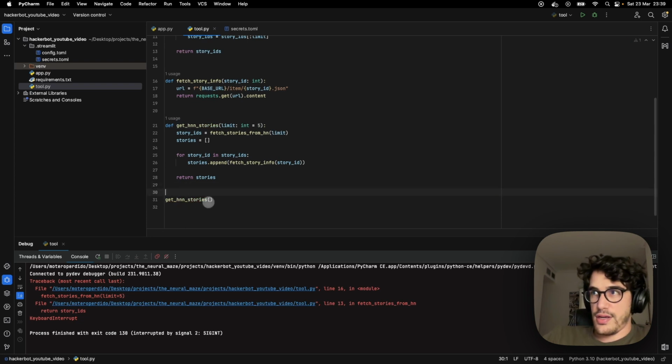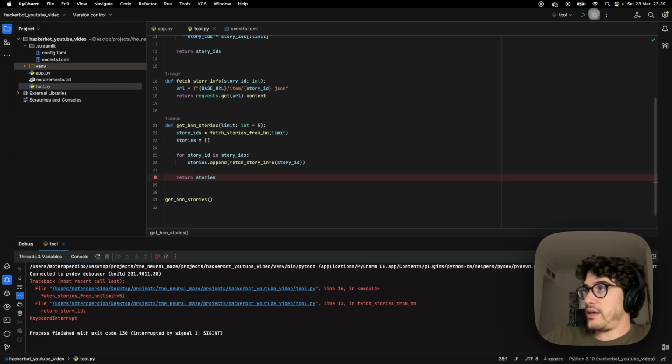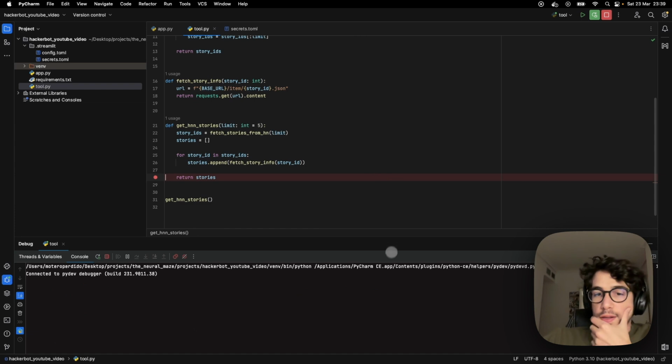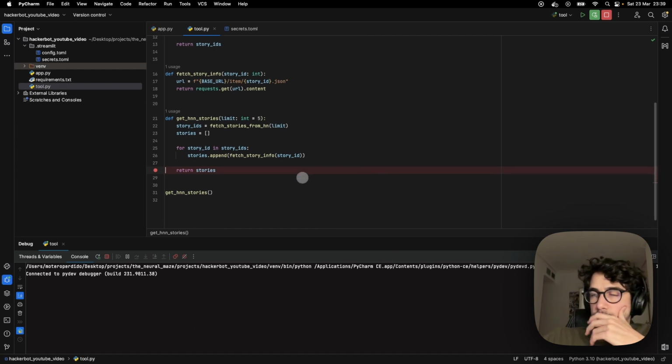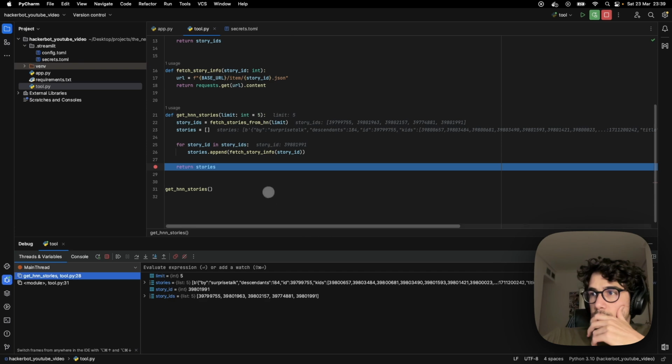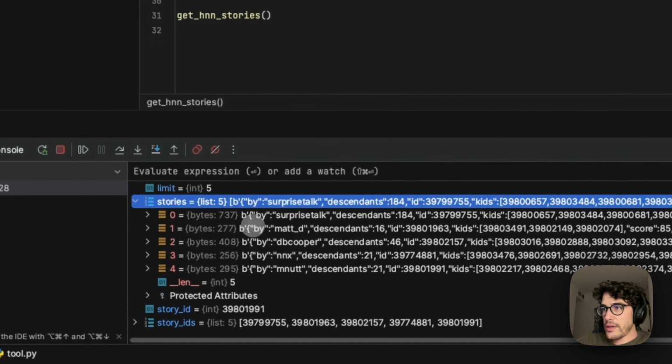So yeah, let's put the default. It will take 5 stories, and let's see what it takes. Okay, let's see. All right, seems to be working.